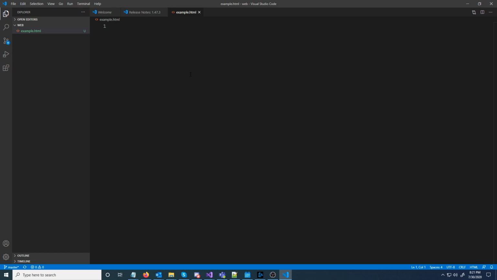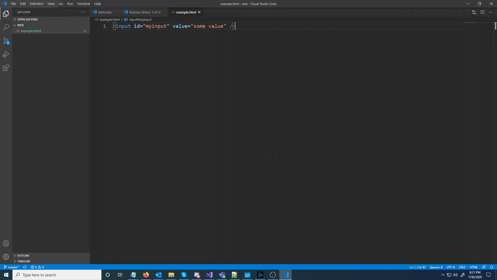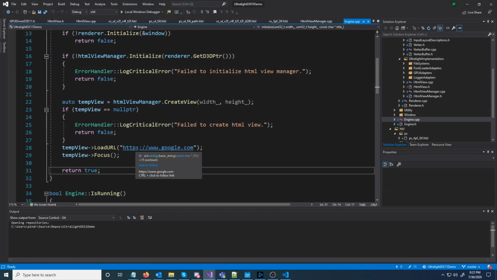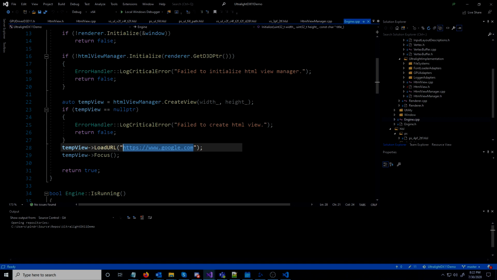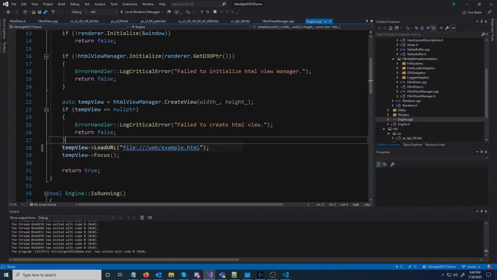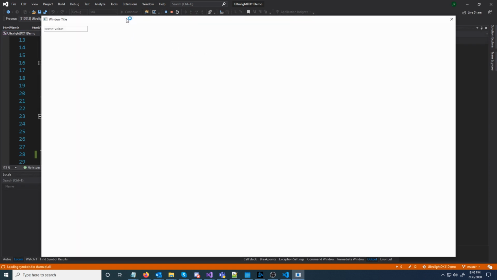This is our HTML file. And we will just have an input box. And that's all we will have on this HTML file. If we open up this website, we'll just have an input box and it will have some value inside of it. The way that we're going to load this is instead of using HTTPS, we will use file. We will have 3 slashes. And then we have to have the path to the file from our executables directory. So we'll go to the web folder, and then it was just inside of here. Let's go ahead and run this and see what it looks like. So just like we expected, we have our input box and it says some value.